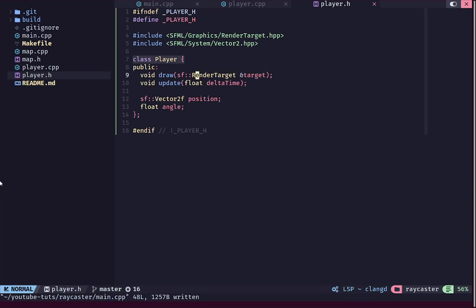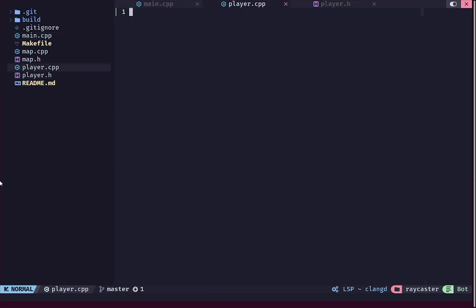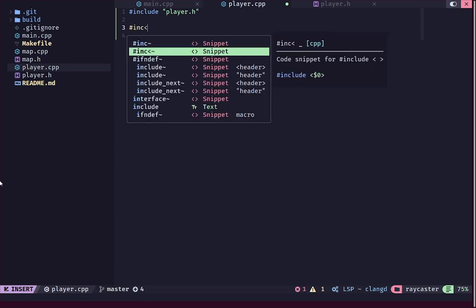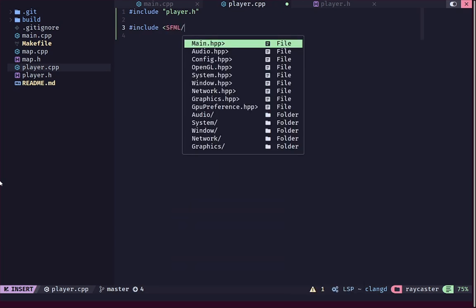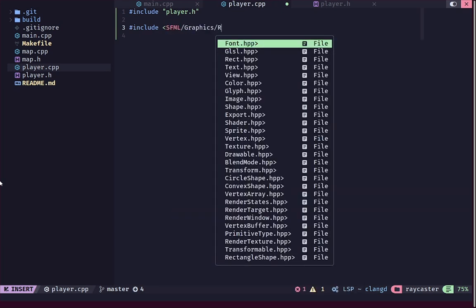So in order to do that, let's go ahead and implement these methods. So I'm going to copy this here and let's go under player.cpp. In here, first thing, of course, we need to include player.h, and we'll also need to include SFML slash graphics slash render target.